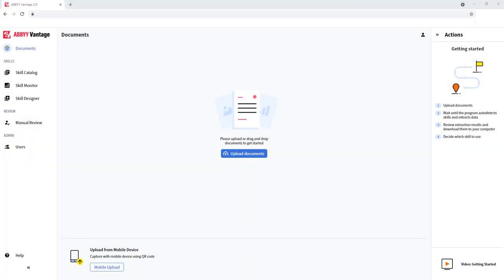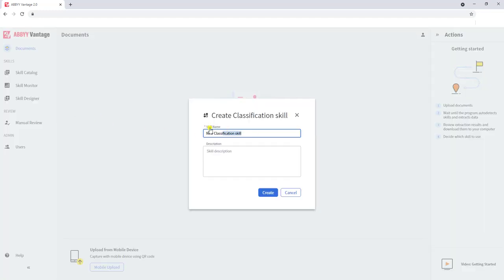Hello, today I'd like to share with you how we create our first Vantage classification skill. So I'm logged into Vantage. The first thing I'll do is go to our skills designer and create a classification skill. We will give it a proper name.